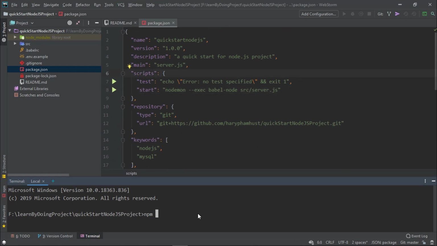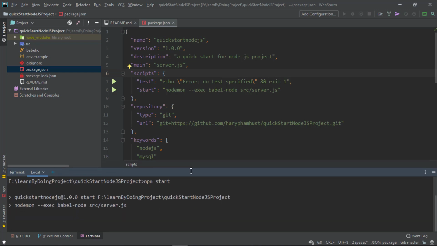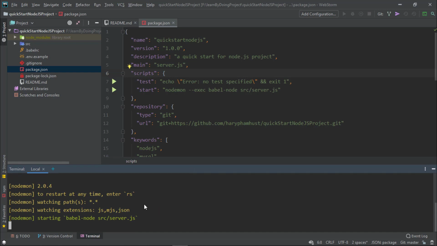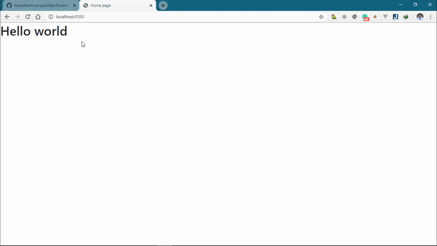So how to run this project? We simply run the command npm start. By default, this project will run at the address localhost with the port 8080. I will open it with the browser. As I said before, it's just a Hello World app. If I go to a route like login, we will get an error because we haven't set it up yet.